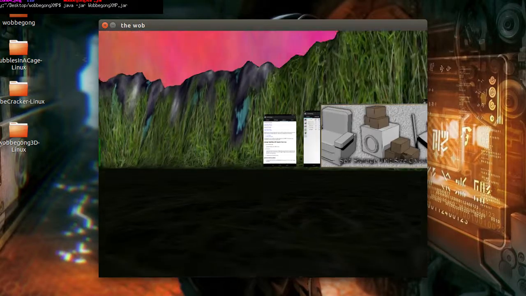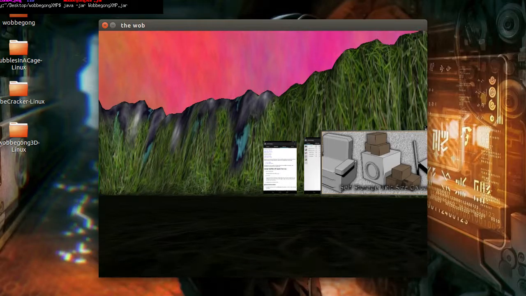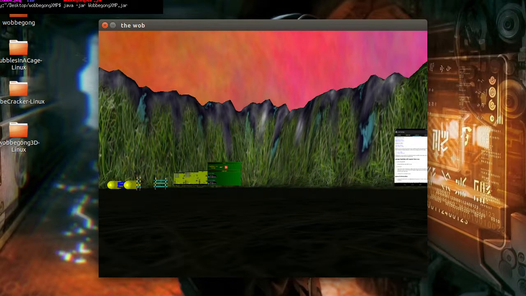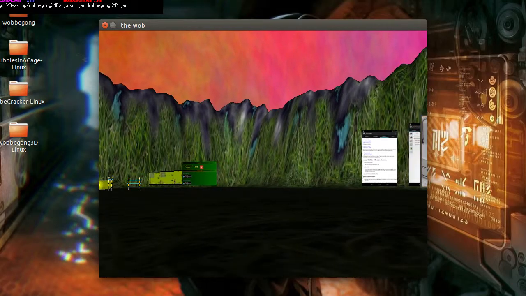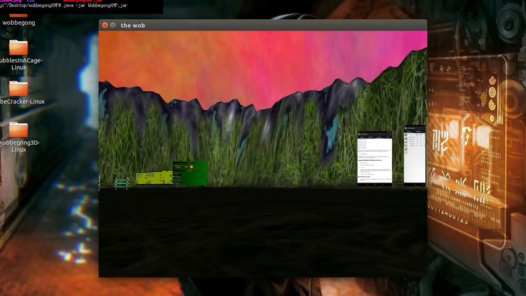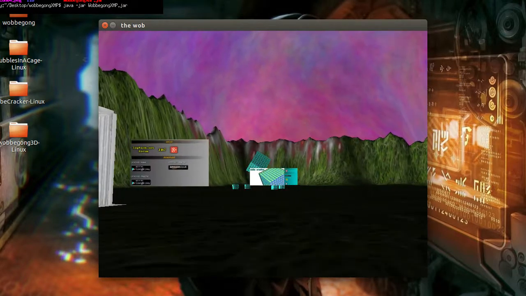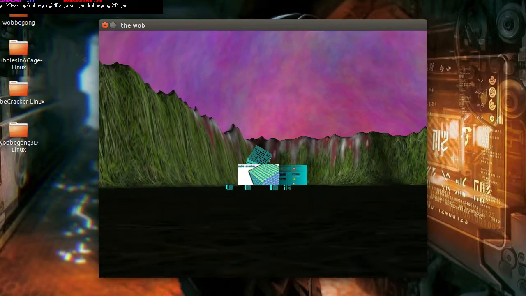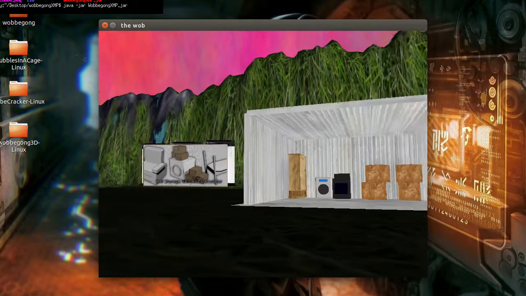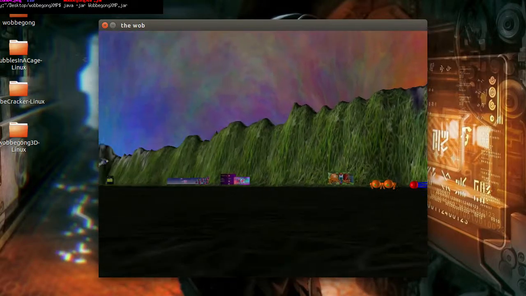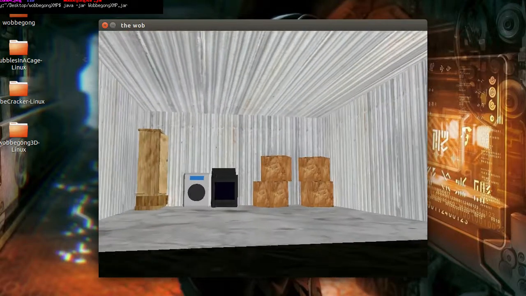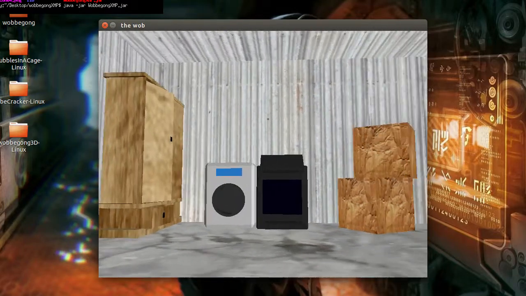Shift key moves you up and down. Arrows back and forward. Left and right rotate, and S and D strafe you left and right, slide you left and right, whatever. Now these are all the applications I've got listed on my web page, but I've created some 3D blocks to emphasize.